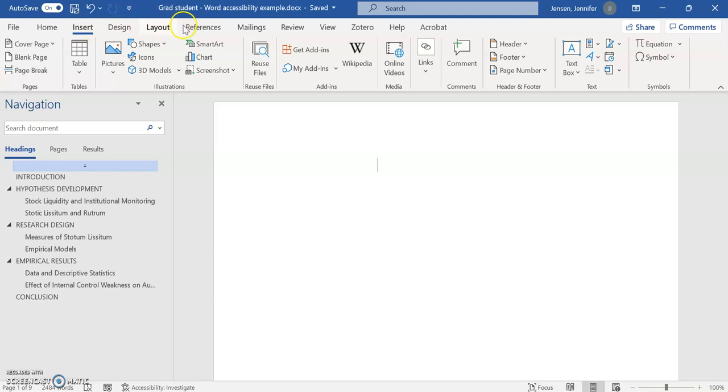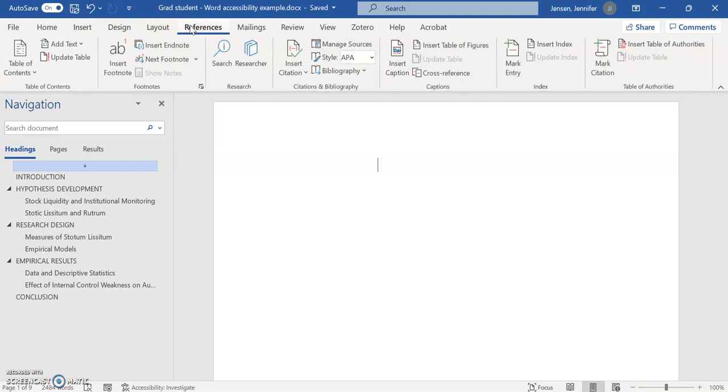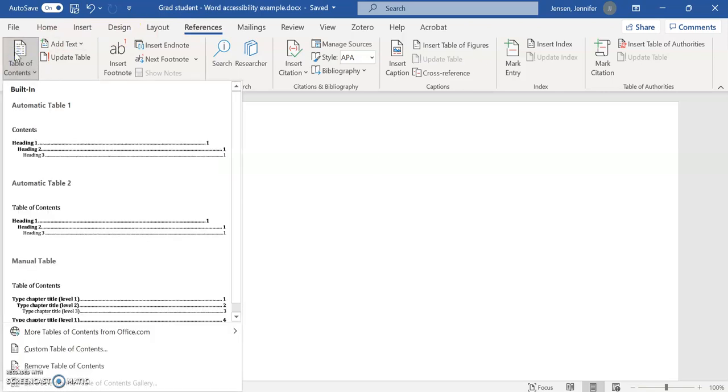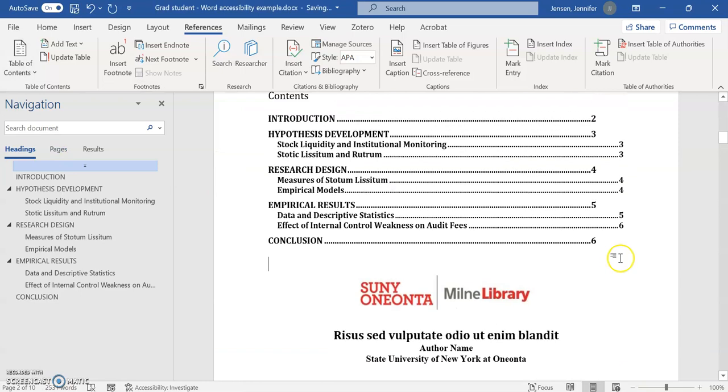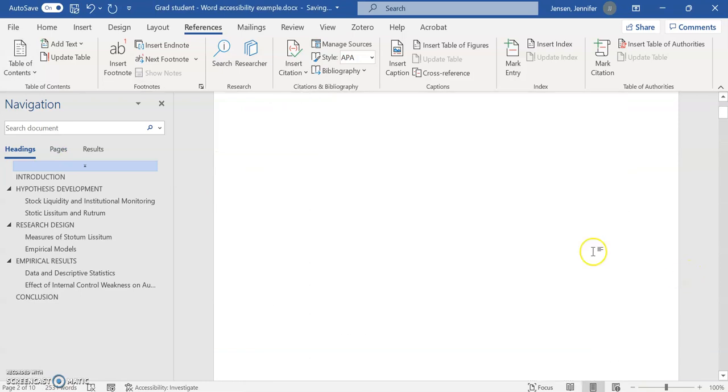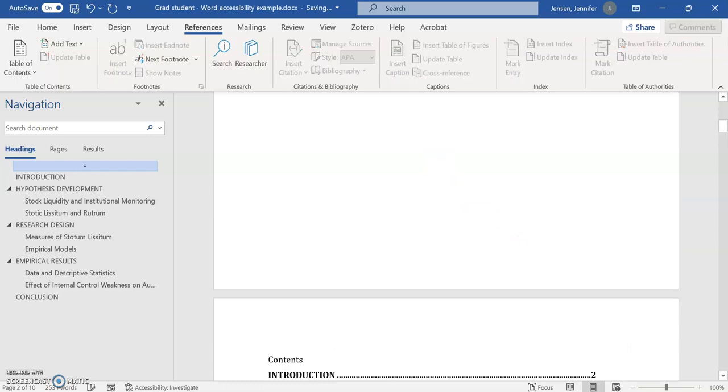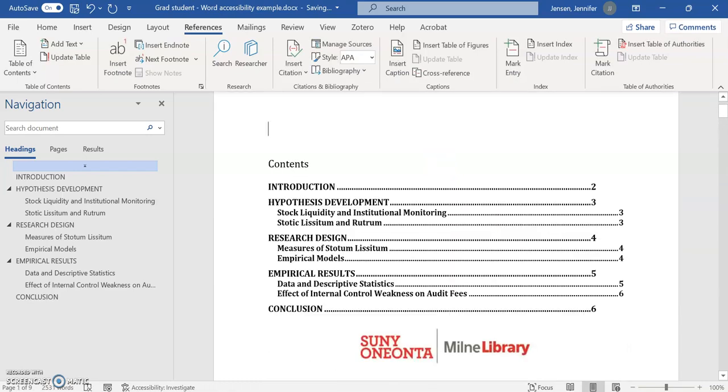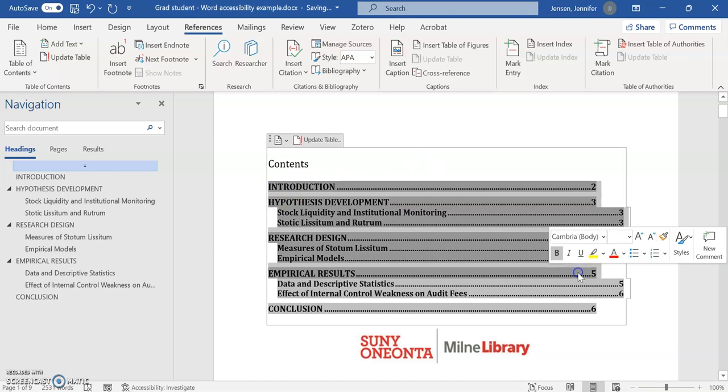oh, where is that actually? I haven't done this in a while, sorry. It's under References, create a table of contents. Style you want to use, let's do it like that. There we go. So I've created a table of contents based on the navigation that I created.